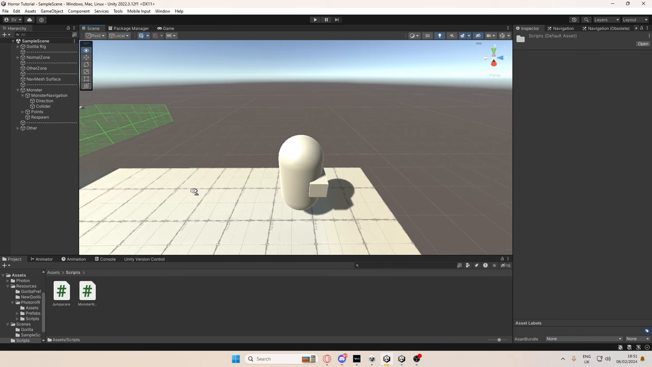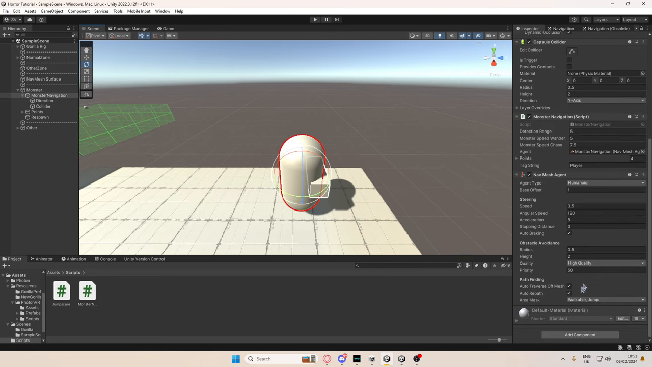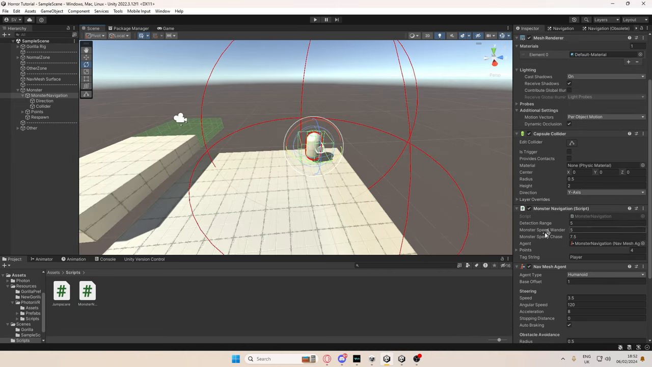So starting off with my monster, I'm going to select it and add a new component called monster navigation. You can either drag it in or just search for it like that. Now on the script on the monster, you should see all of these things come up. Don't worry, I'll quickly run you through it.